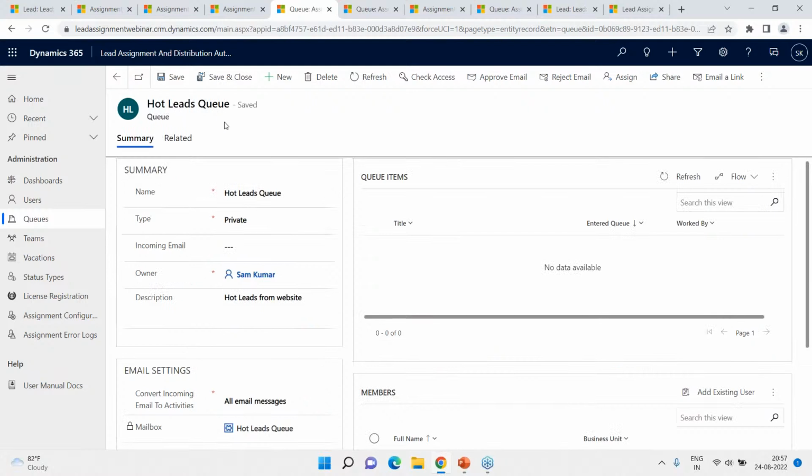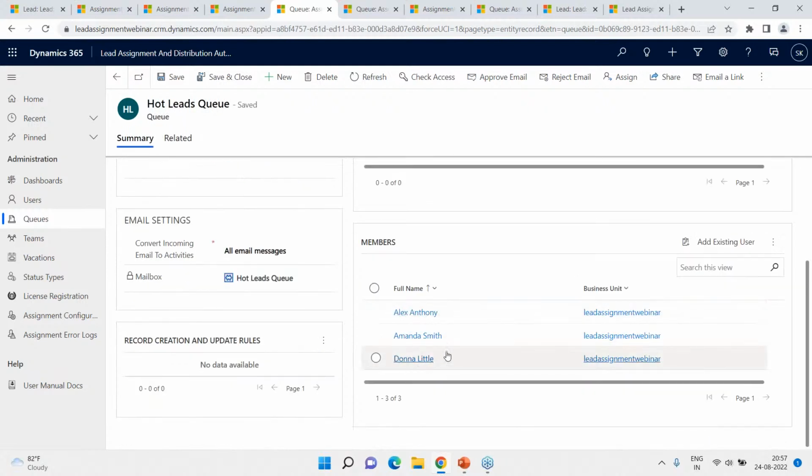So here's my hot lead queue, and what we have mentioned is there are three users, who will be taking care of the leads which will be generated as a hot lead. So that's Alex, Amanda, and Smith. But we already know the secret.